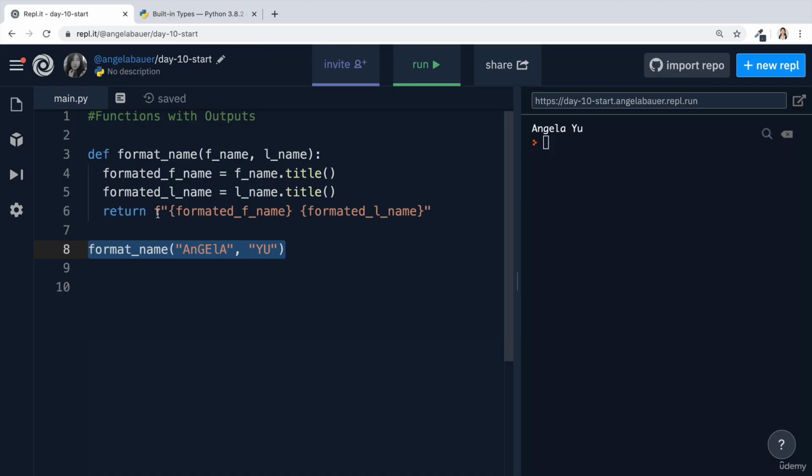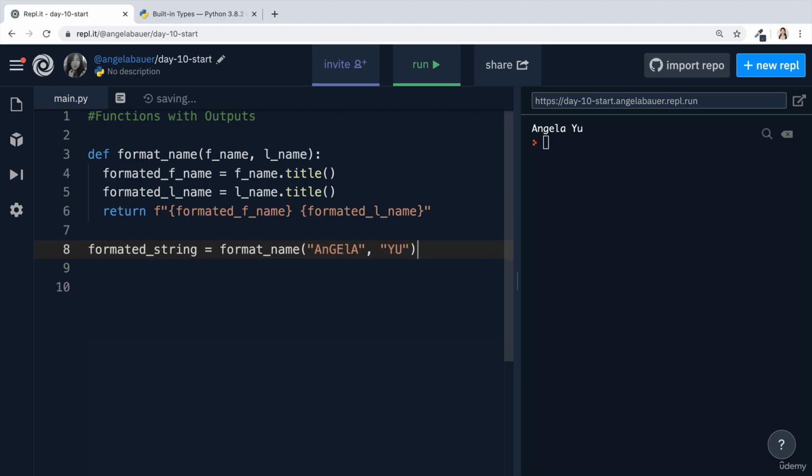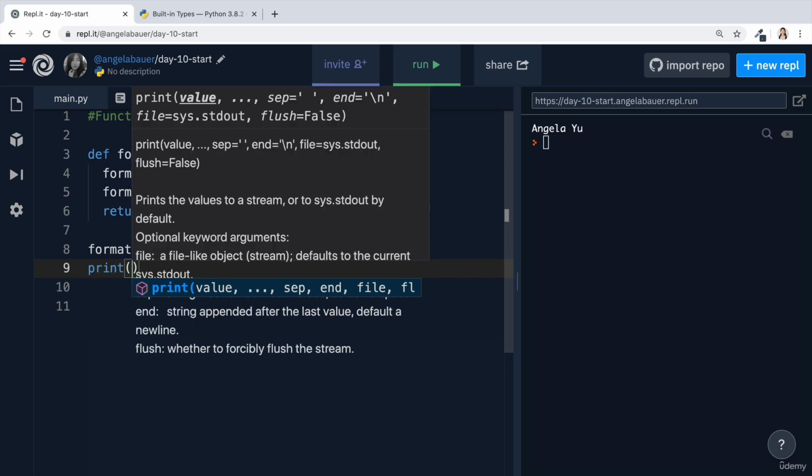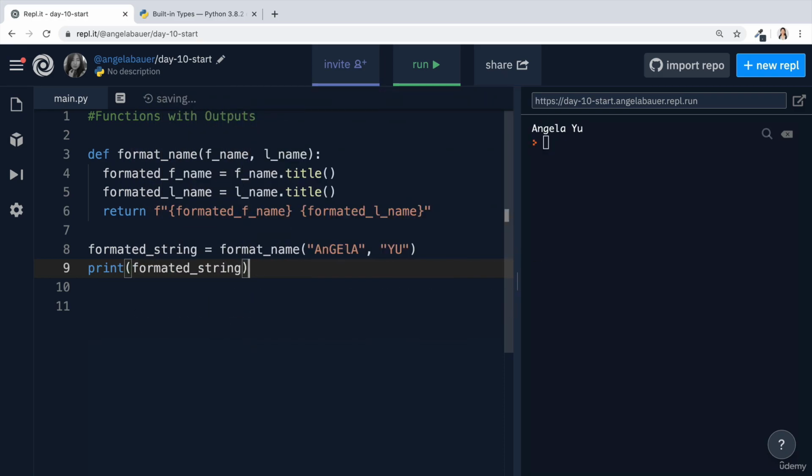Now, if this is the string that we want to print, then all we have to do is just save the output, which replaces this part of the code, inside a variable like this. And then all we have to do is just go ahead and print that formatted string. As you can see, when I run the code, the same thing happens. Now you might have, alternatively, just taken this function call and put it straight inside the print statement. That works exactly the same way.